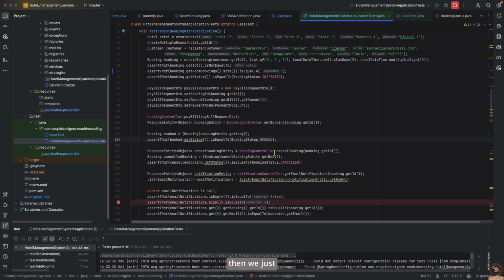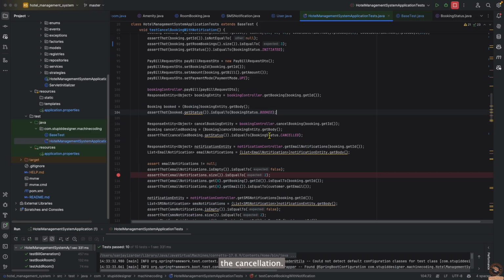Okay, after that we just want to do the cancellation. So we are cancelling the booking by passing the booking ID. Then we want to check that the booking status is cancelled or not. So we are getting the booking and we are checking the status. Cancelled booking get status equal to cancelled. Okay. So we have checked the cancellation.